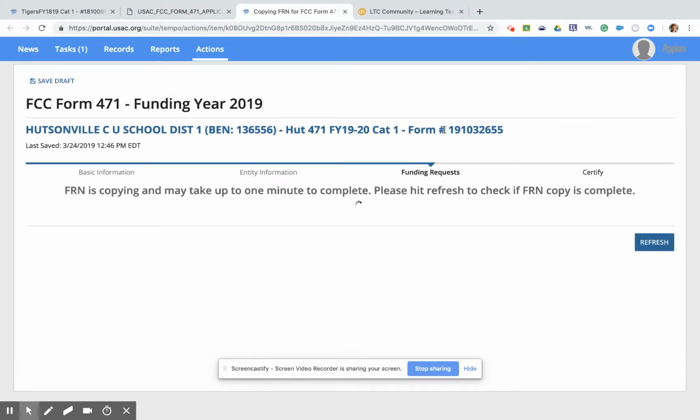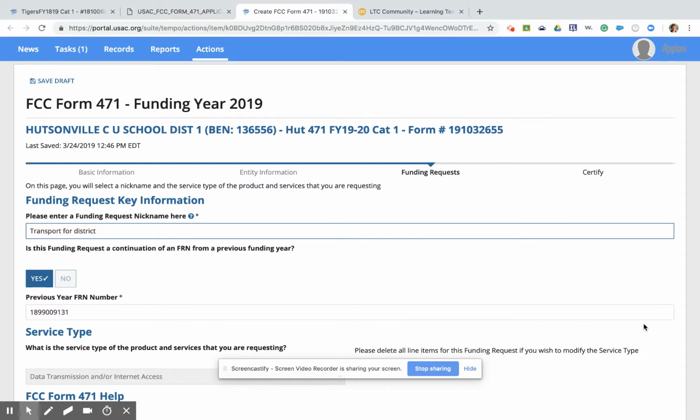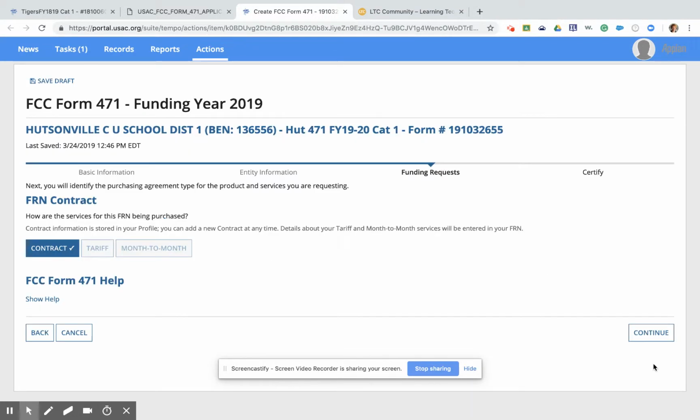This is a handy feature that will allow you to copy information over. However, you'll see within the rest of the demo, we are going to go through and verify all of the information, both in the FRN and the line item. Clicking refresh will allow me to see if it's been copied. And when I say continue, I should now be back in the FRN page with all of the information listed. So again, this is what I filled out before. Let's click continue and make sure all of that information transferred properly.